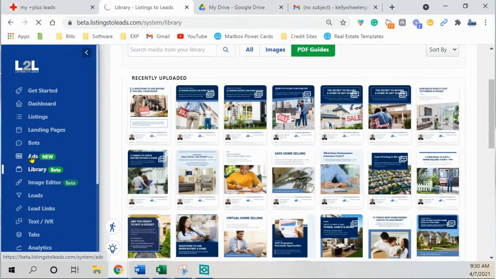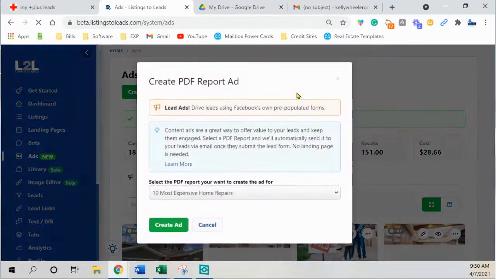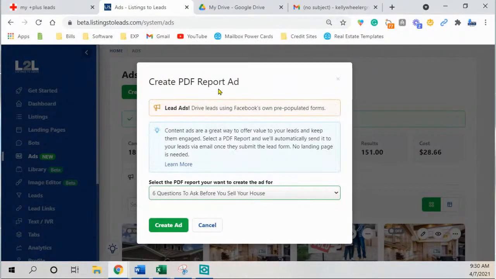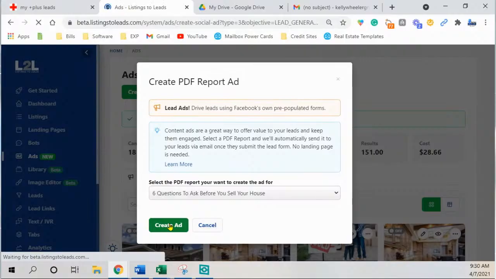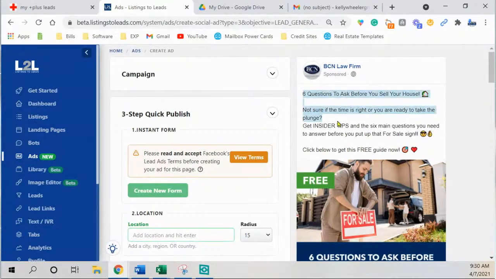And when it pulls up, I'm going to find that content for that ad. So I'm going to create a PDF report. And I'm going to go and find that ad and create the ad. Now, the reason I'm doing this, guys, is I want the content with the emoji. So there it is right there. So I'm going to copy this. I'm going to make one change once I do it.